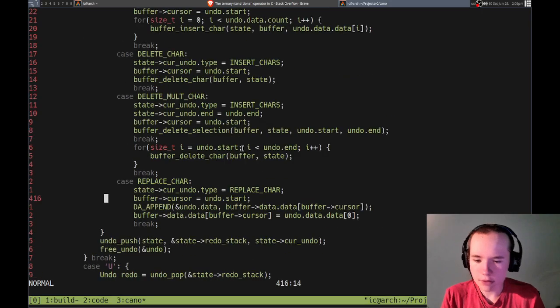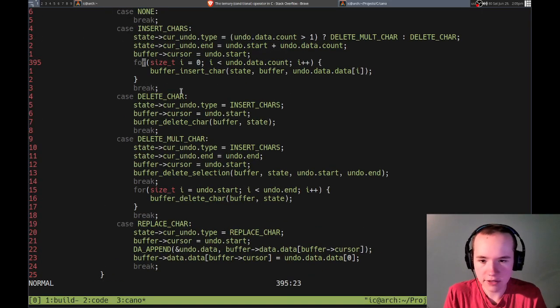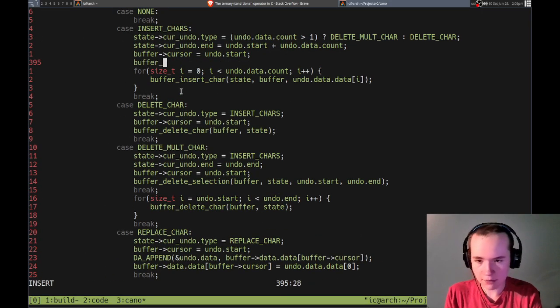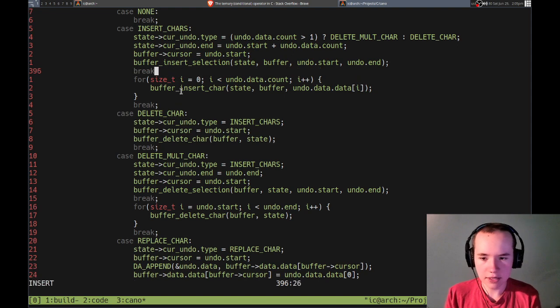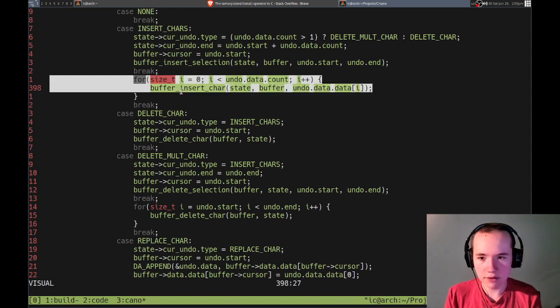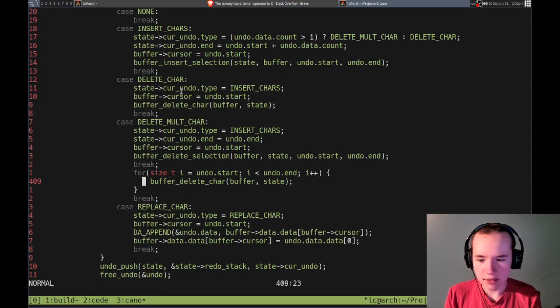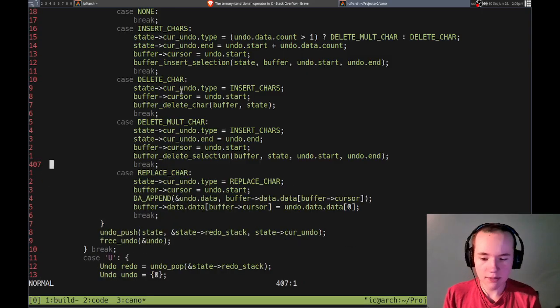Well, let me set up this one, right? So the insert character. We should have buffer insert selection. We need really the start like that, and then break. So I kind of want to leave it all, but I'll just get rid of it actually. Yes, we need something similar to the delete selection, but with insert. We'll basically push everything over and then put all the characters in there.